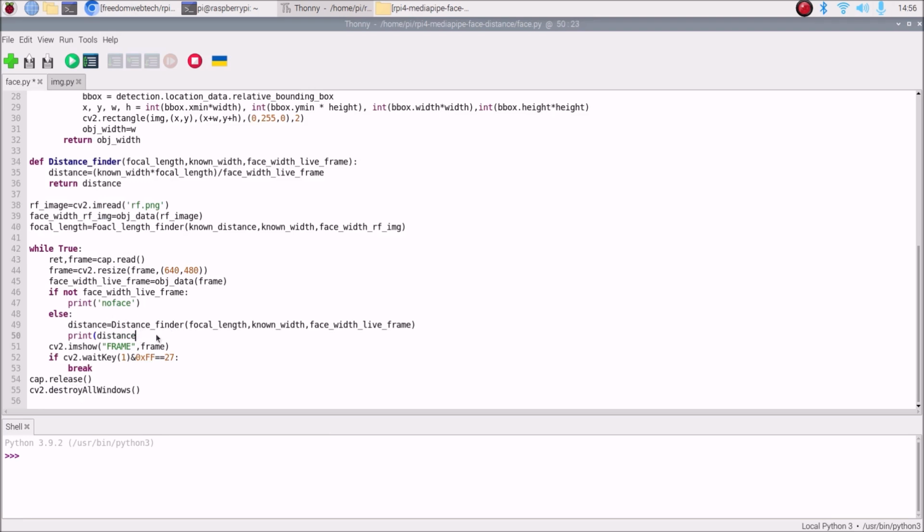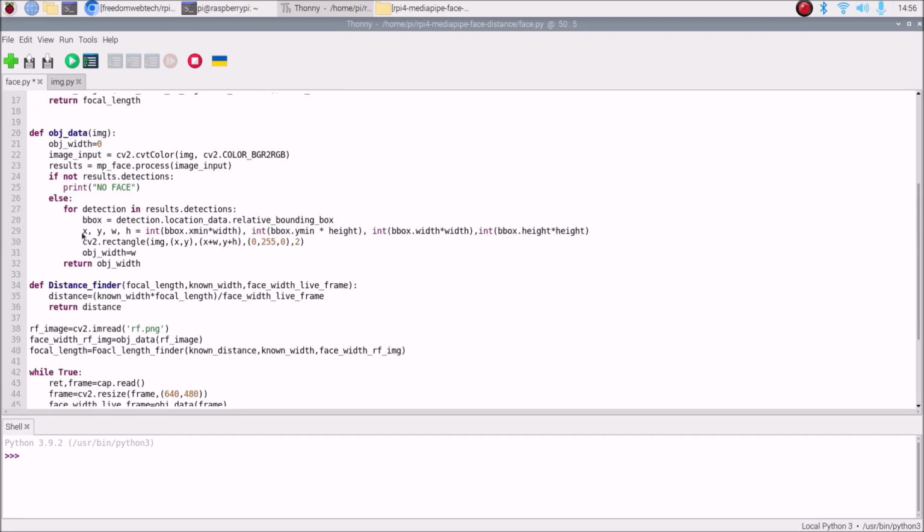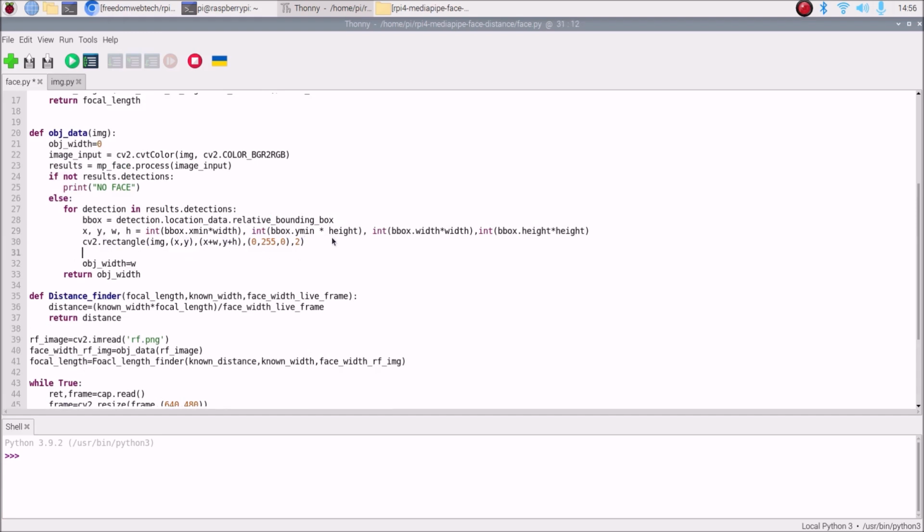Now what we want to do here, we have a rectangle on our face. So we want to mention this distance on the rectangle's top left corner. For that we need the rectangle's top left XY coordinates. So simply here, I am going to create a list.